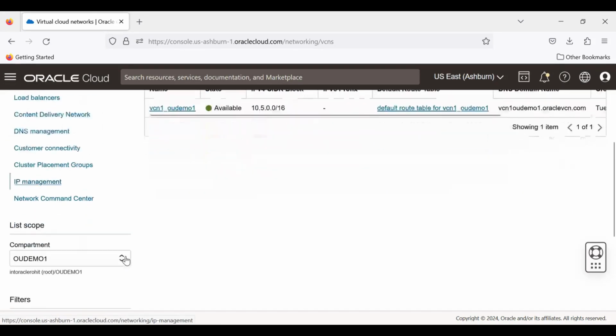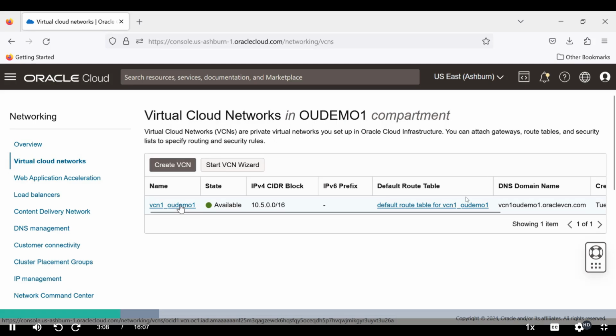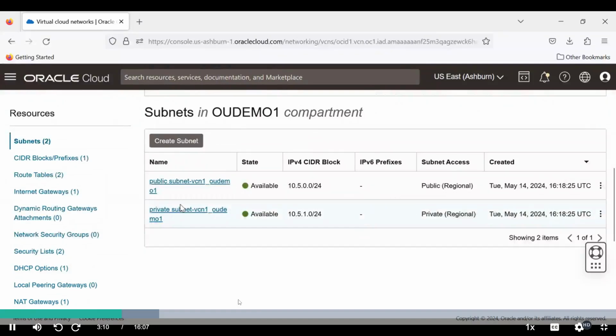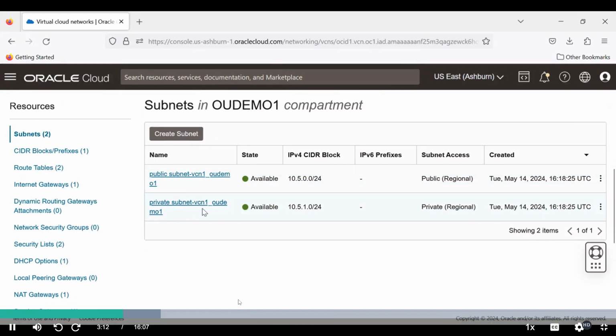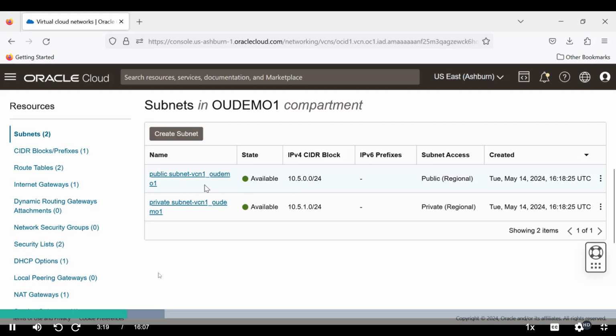Make sure you are in your right compartment. I have set to OU Demo 1 here, and this is my VCN which I have already configured. The CIDR block range is 10.5.0.0/16. Click on this VCN link. I have two subnets here. One is a public subnet and the other a private subnet. This is the CIDR range for the private subnet, and this is the CIDR range for the public subnet.